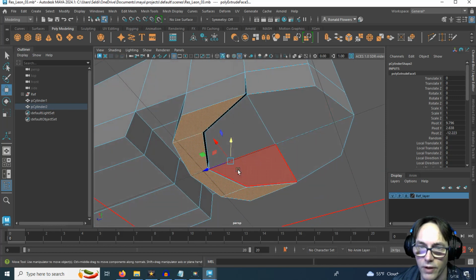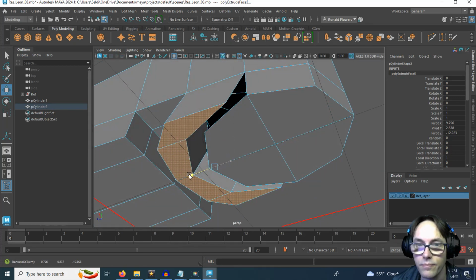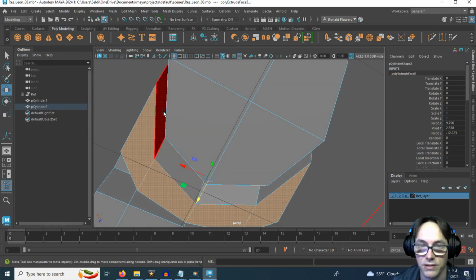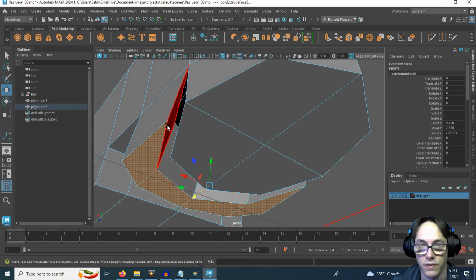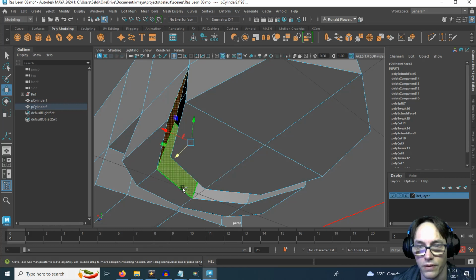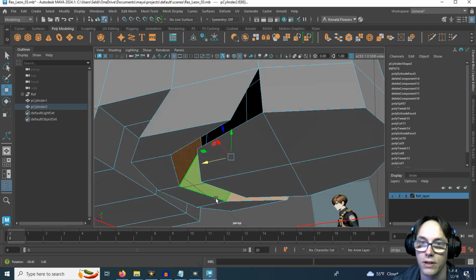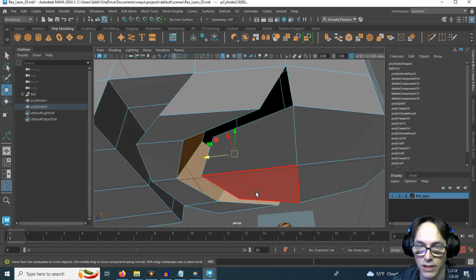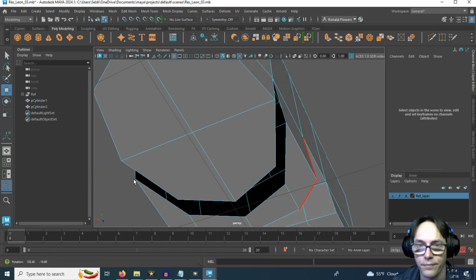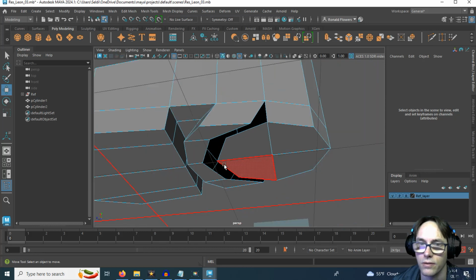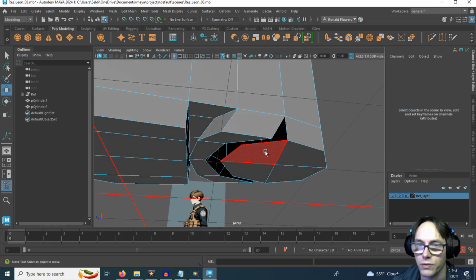But more importantly, if I pull this forward, you can see that there are some back faces on here. So those back faces have to go. This one, that one, and that one have to go in order for me to close this gap. So I have to select those four faces and just make sure that's a clean hole. Okay. And then I'm going to sew this together.